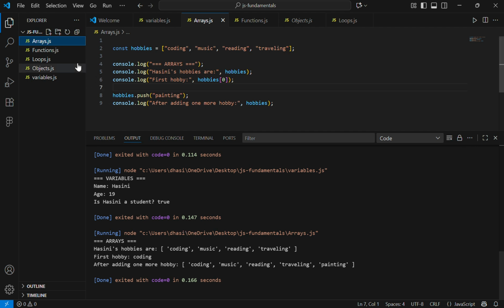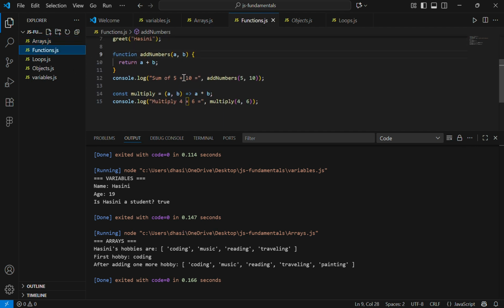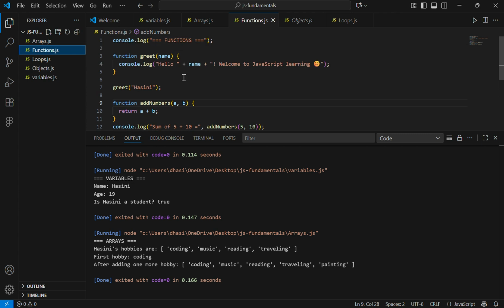Next, moving on to functions. Functions are blocks of code that do a specific task. They let us reuse code without writing it again. Greet prints a personalized message. I just call it with my name.